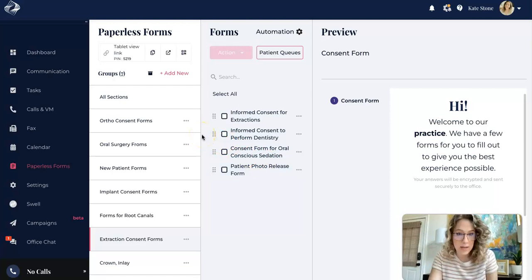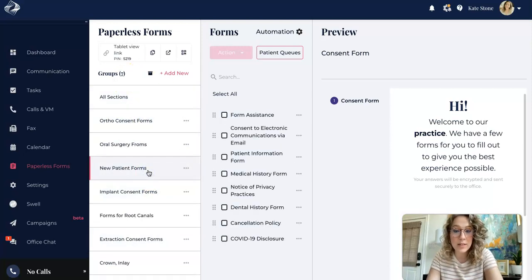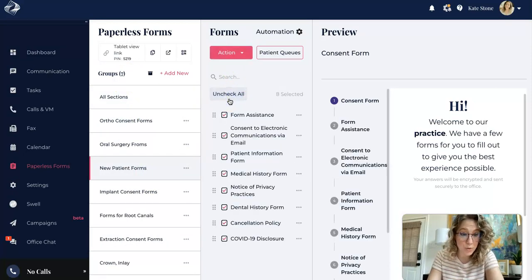That's another manual way of sending forms. Any existing patient that is in Open Dental already, before you've turned on any automations, has to be sent forms manually. So if you got Casper and you already have a bunch of existing patients, this is going to be the easiest way to add them to the queue.